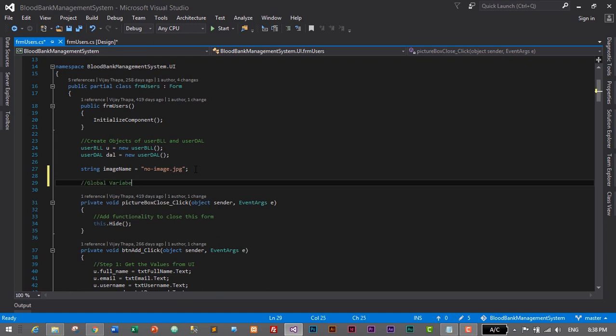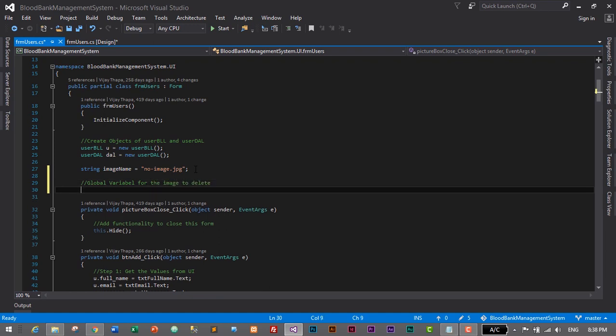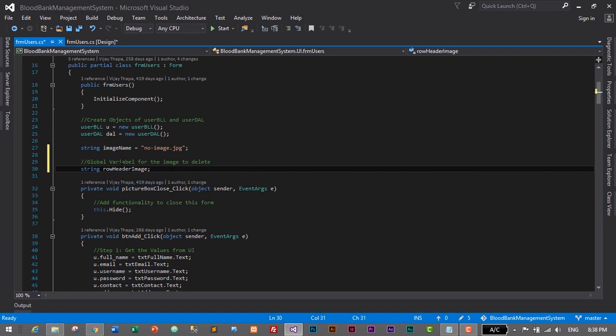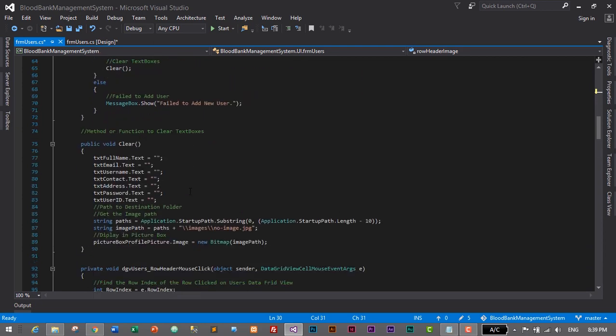Let's create a global variable for the image to delete. It will be string data type, and its name will be rowHeaderImage. It does not have any value right now. After creating a global variable, we need to update its value whenever we want to delete the user. Whenever we want to delete the user, we select the user or donor from the data grid view. So we need to go to the row header mouse click event on the data grid view.